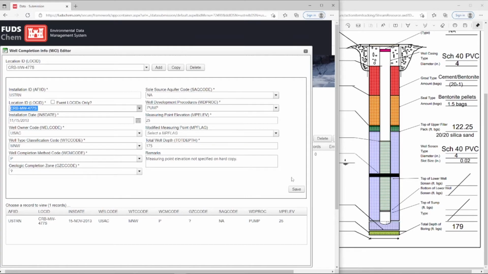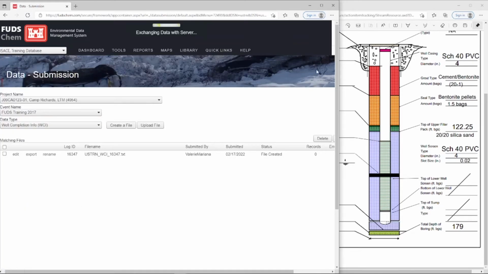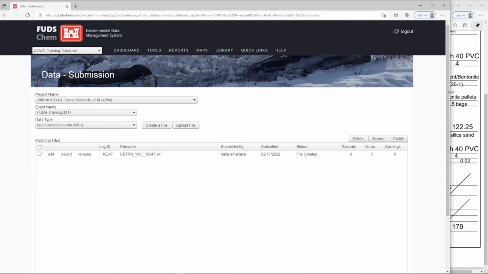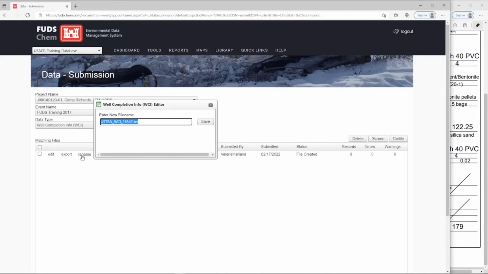Since we've already saved, we will close the interface. Click Rename. We'll name this file Training Well Info, but for your file you can give it any name that will make it easy to identify later.